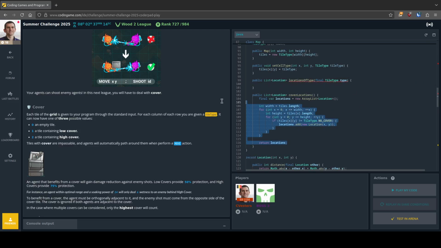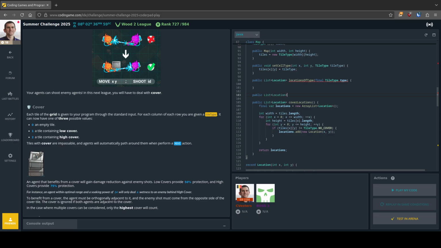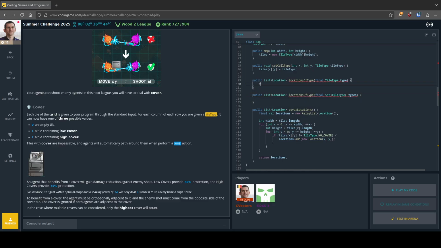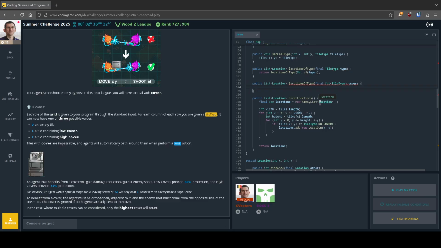See, and then you just have the exact same thing, but instead of saying here no cover, you would just say like, wow, it has to match the exact same. And then of course you can make this more generic by saying this, give a list of it, list location, and locations of type, and final list of sets. Okay, set style type, and then here you can say return locations of type, and say set of type, and that's how you would avoid having to duplicate your logic often.